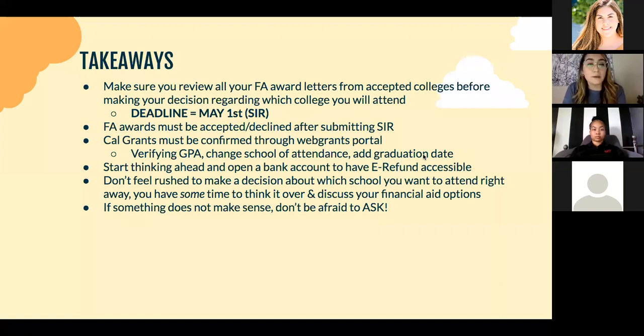And then again, a lot of information, right? A lot of good information, but you already want to think about all these different options, but don't feel rushed to make a decision about which school you want to attend right away. You do have some time to think this over and discuss your financial aid options.